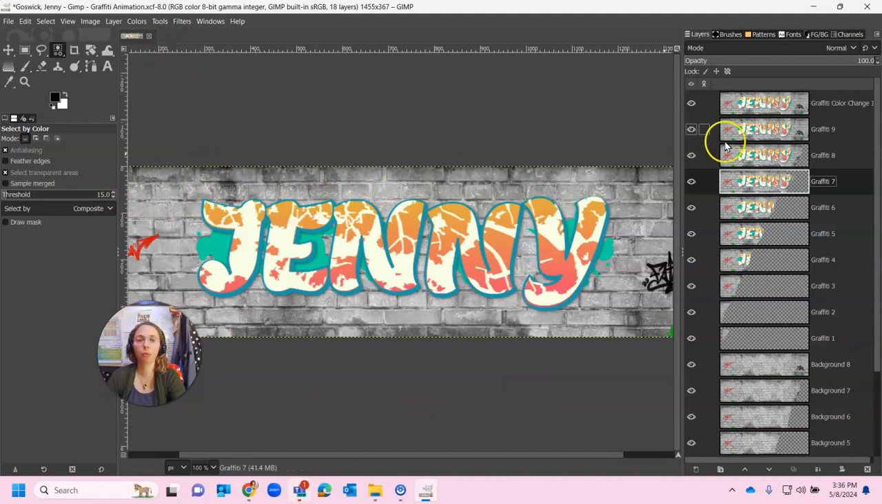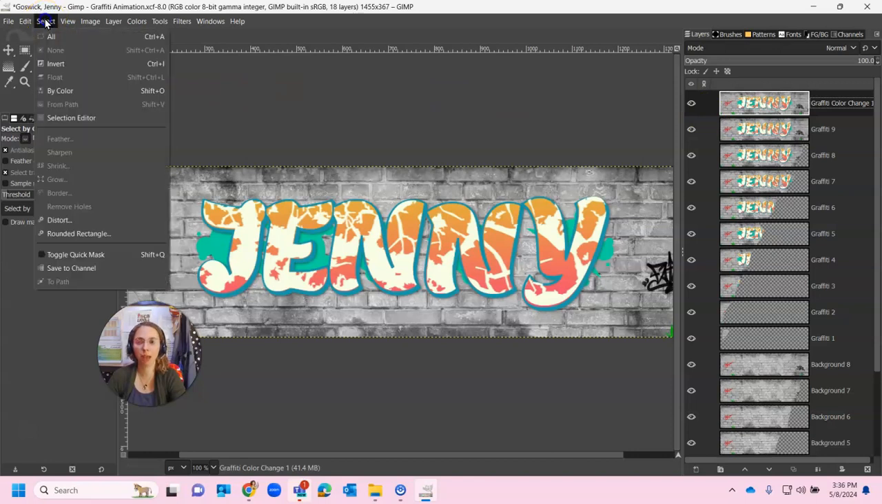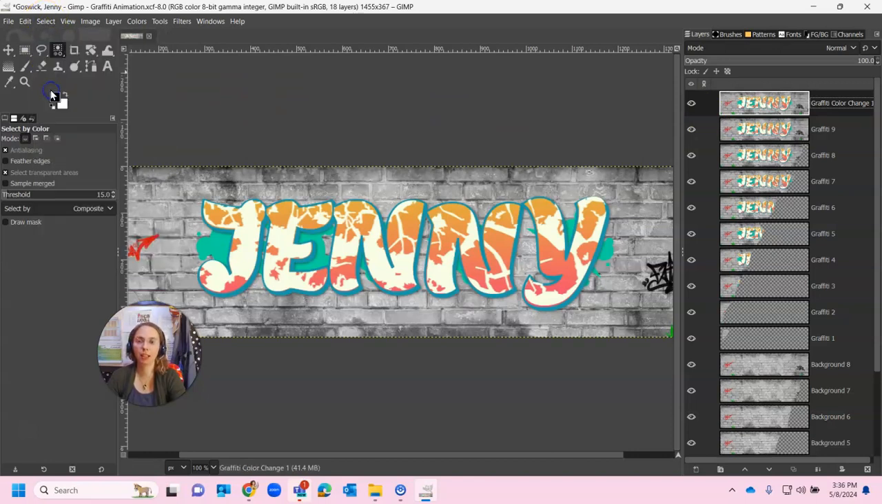So with the very new layer selected in the layers palette, so I've just duplicated it, named it, and now it's selected. I'm going to go up to the word select, which is in the menu bar here at the top, and I'm going to go down to select by color. Okay, this is going to pop up. It's going to give me a little selection tool, and I'm going to pick this off-white cream color here.